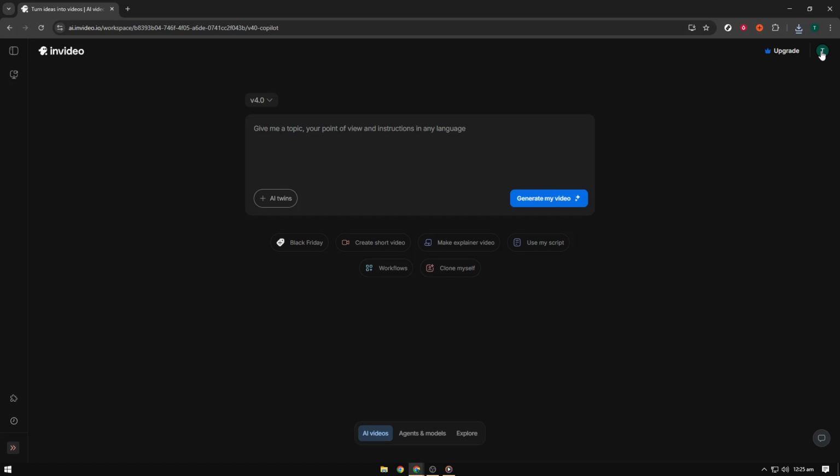Workspaces help you keep projects, media, and team access organized. For example, you might have one workspace for personal projects and another for a client or a specific team. Selecting a workspace switches your entire view to that environment, so any new projects you create will be saved there.